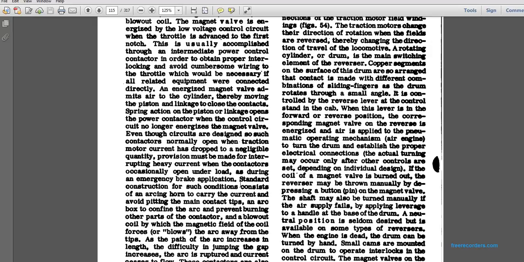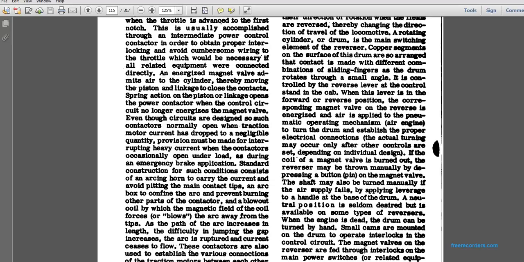Standard construction in such conditions consists of an arcing horn to carry the current, avoiding the pitting of the main contact tips, and an arcing box to confine the arc, preventing the burning of other parts of the contactor. The blowout coil creates a magnetic field whose force blows the arc along the tip, increasing the length of the arc path, making it difficult to jump the gap, until the current is ruptured.